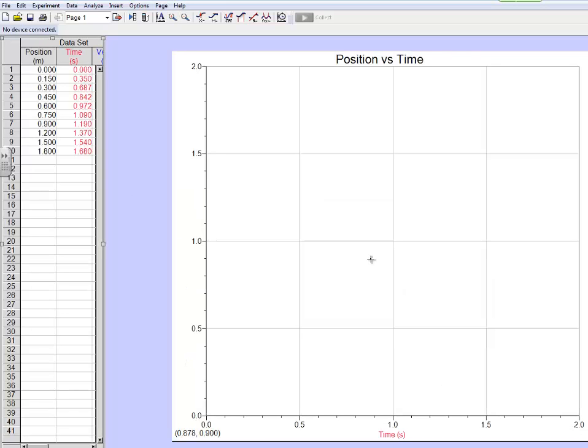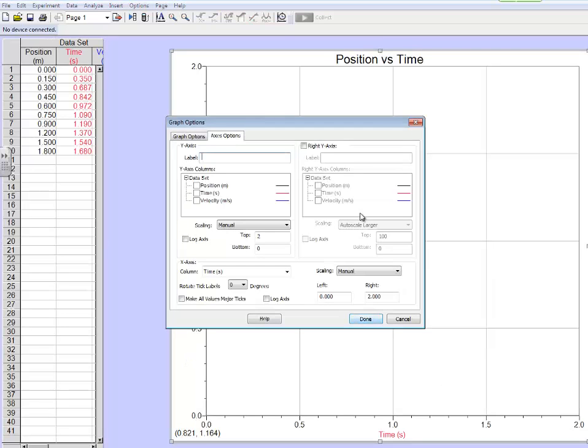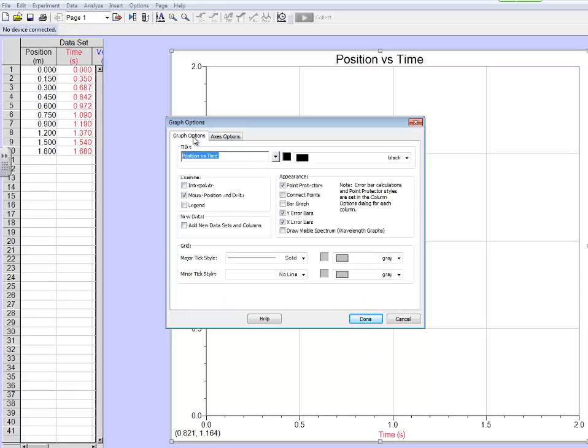So here we have our position and time data. Double clicking on the graph will get us to graph options, axis options. Within graph options, remember here is where you put your title in. You want to make sure point protectors are checked. You want to make sure connect points is unchecked.